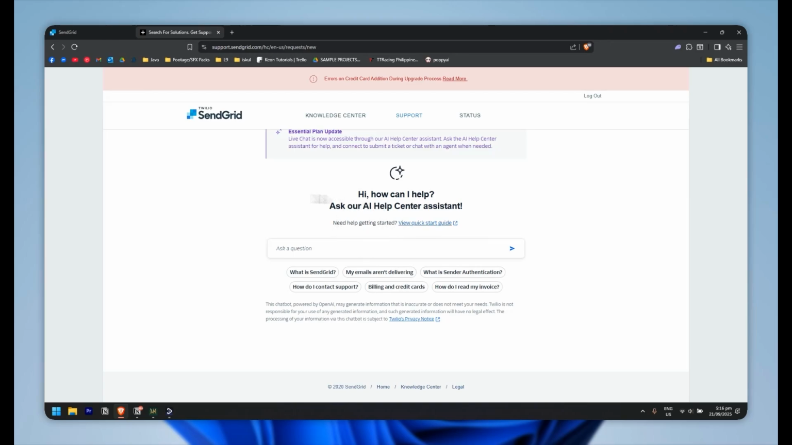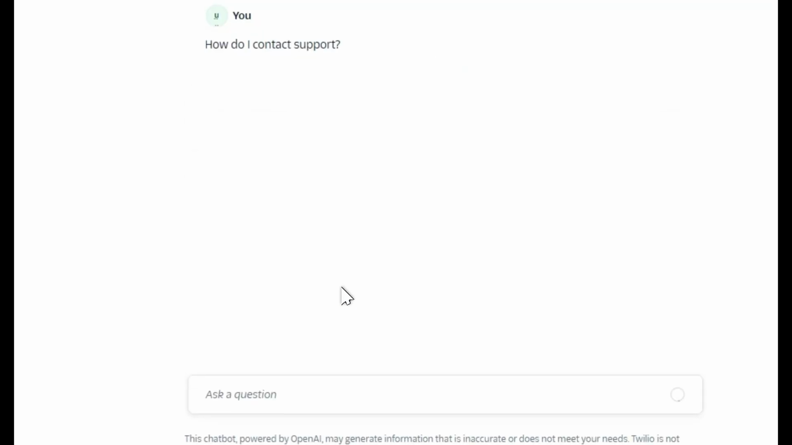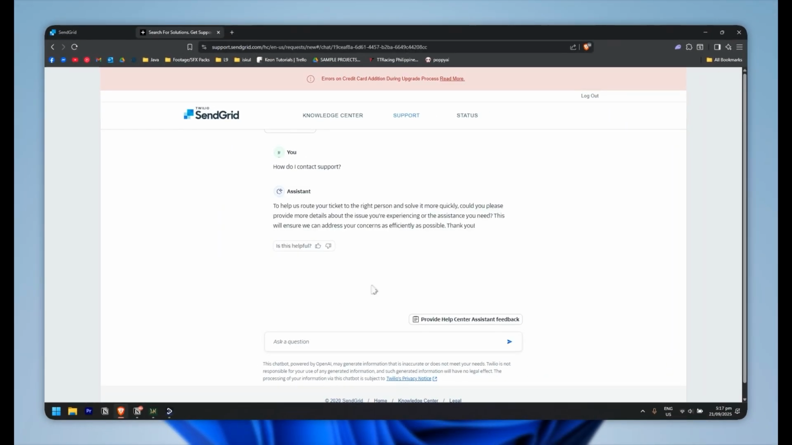Then you could ask your questions here, but if you want to contact support, just simply click on how do I contact support right here. Then it will reply to you like this. So you just simply need to put your problem or your question right here so that they can route your ticket to the right person or to the right customer support representative.